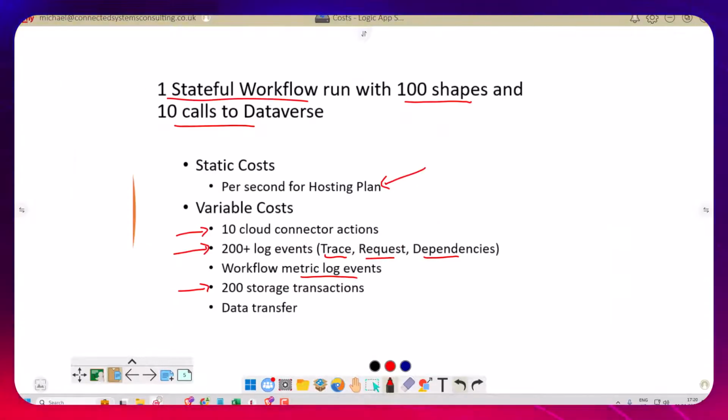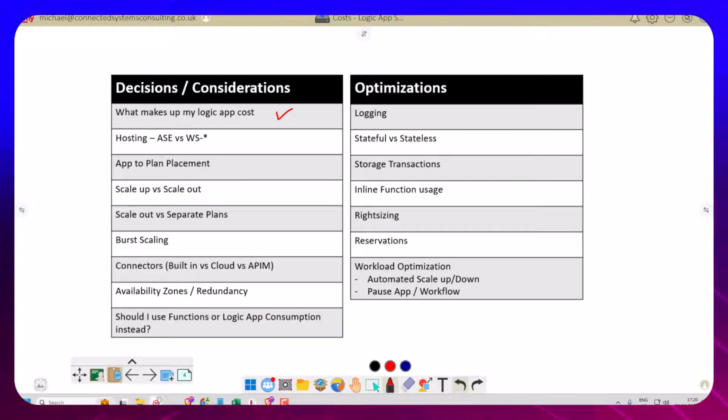Okay, so if we go back to our table, we've talked about what makes up my logic app cost, and hopefully that was quite interesting for people to see that it's more than just the app service. Now, let's start thinking about some of the other things that I'm thinking about when we design how we're going to build our logic app solution.